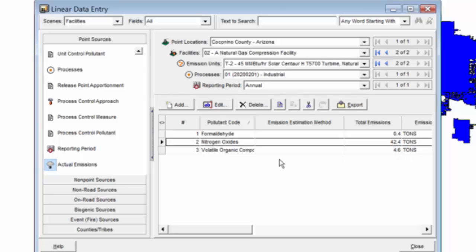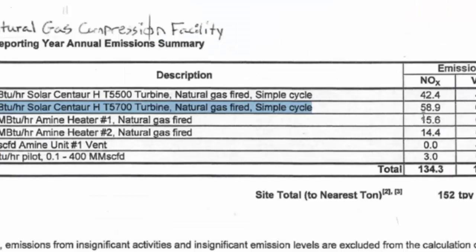Before you edit anything, make sure that you are in the right emission unit. You're changing the data for T2. Make sure you're not still in T1. So look at the breadcrumb panel, make sure you're in T2. We're going to start with nitrogen oxide, and we're going to change that value from 42.4 to the value in the table. So let's take a look at the table. The table value is 58.9.